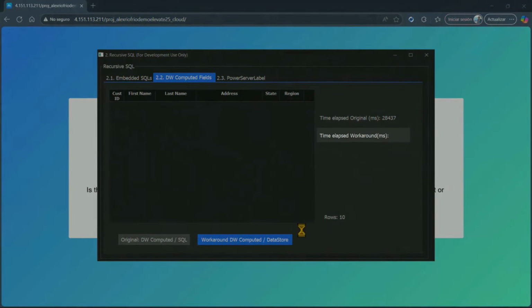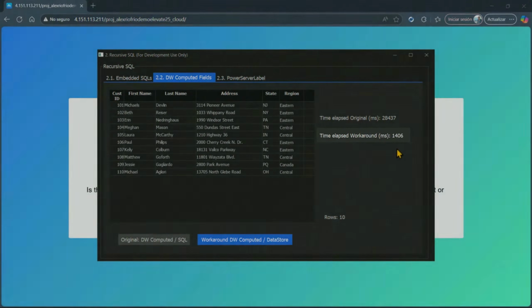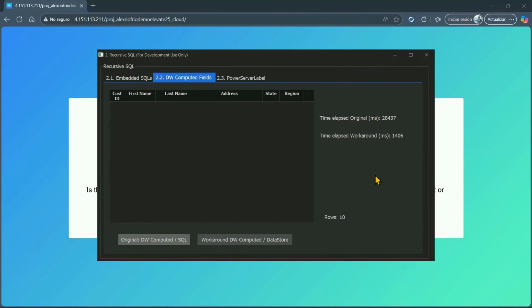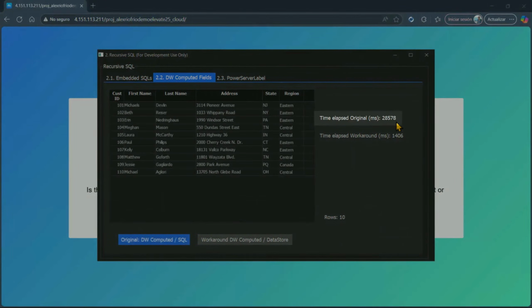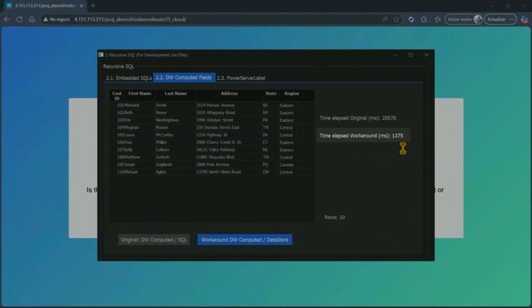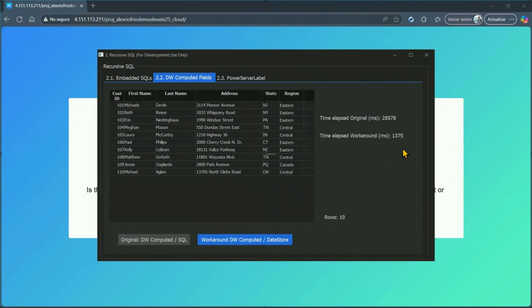Now we call the workaround, which uses a data store in memory with the data for the computed field. It took just over 1 second, almost 20 times faster compared to the original call. We test again to see if the difference remains or if the initial delay was just due to the database connection at startup. This call took about the same time as the first one. Let's check the workaround once more. The significant difference is confirmed, achieved simply by adjusting how the data is retrieved for the PowerScript function.